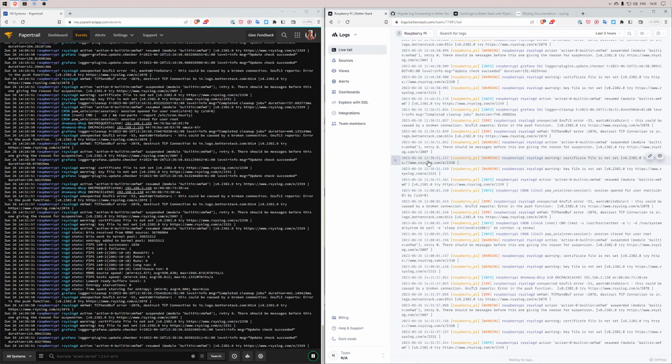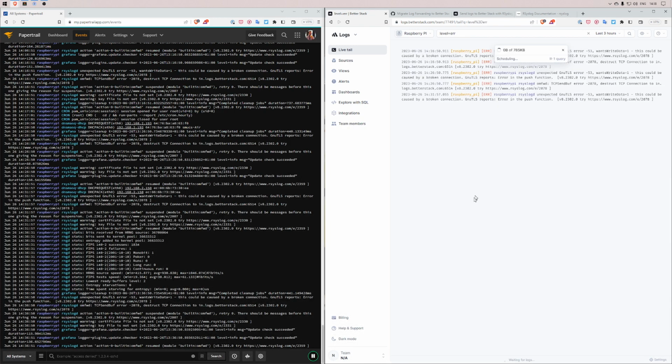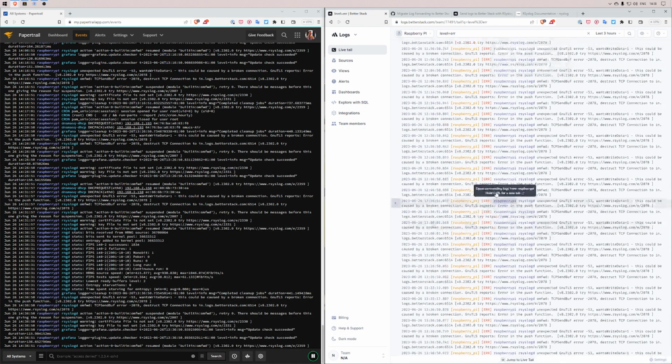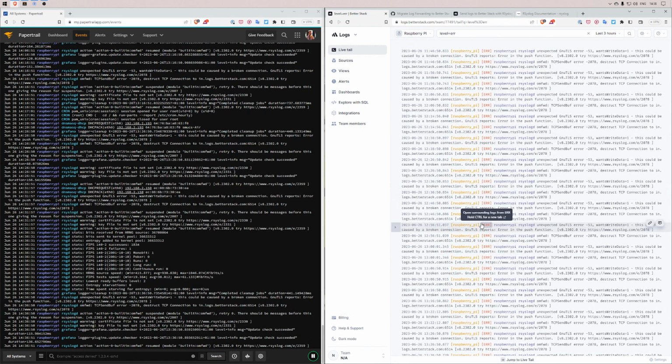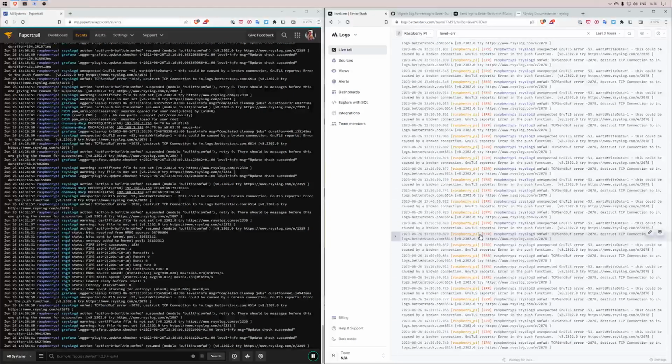The other thing I did find, which will go into what issues I'm actually having, is that I'm getting these errors, and they appear to only be related to connecting with BetterStack. So if I click on error, okay, so I am seeing, oh, snap, okay.